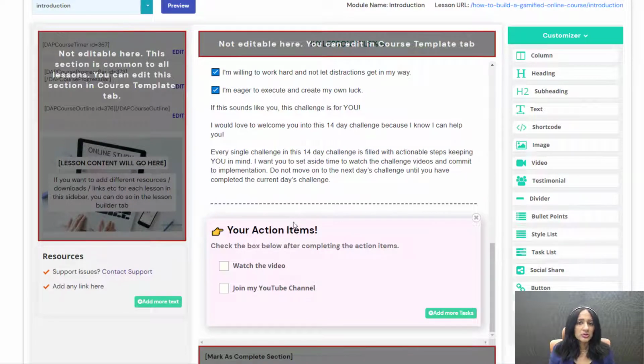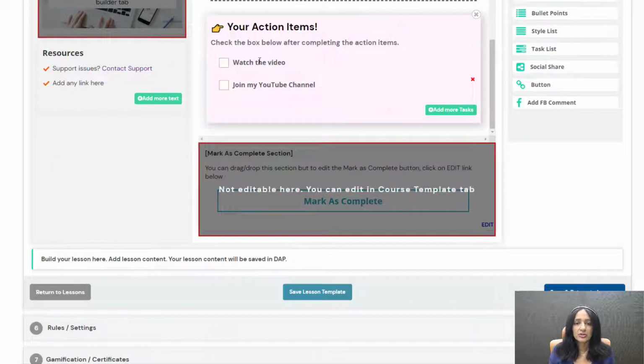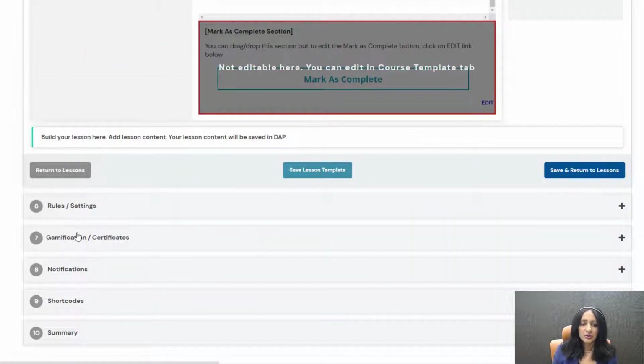Now, there is another way to do it, which is a little bit more advanced and has more features, where you can give them points for each one of these actions. So in this case, if you just use the regular task list, you can give them points. But if you want to create a gamified task list where you want to give them points for each one of the actions, you can do that in the gamification tab. And I'll show you that in a bit.